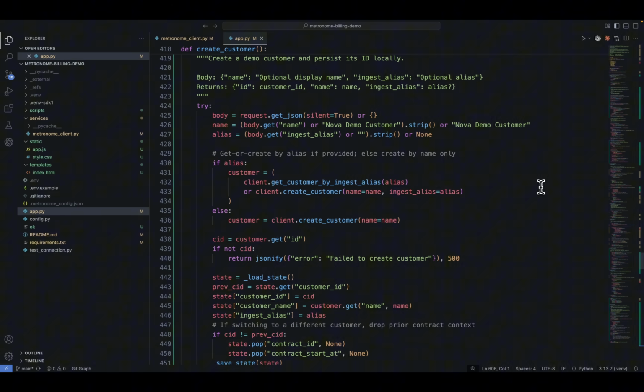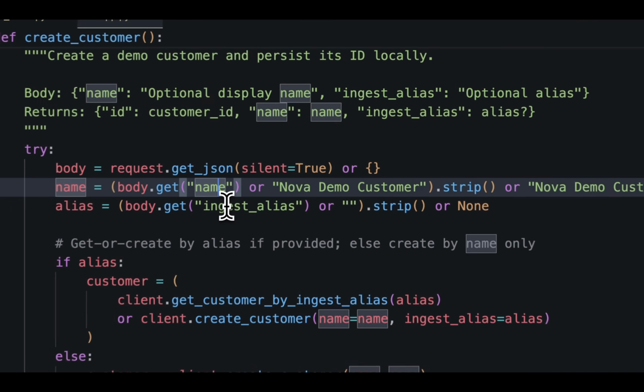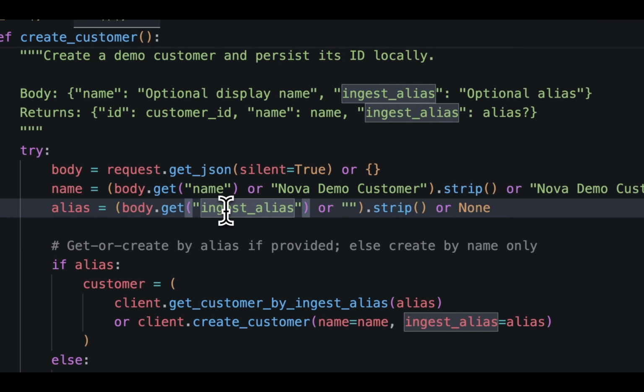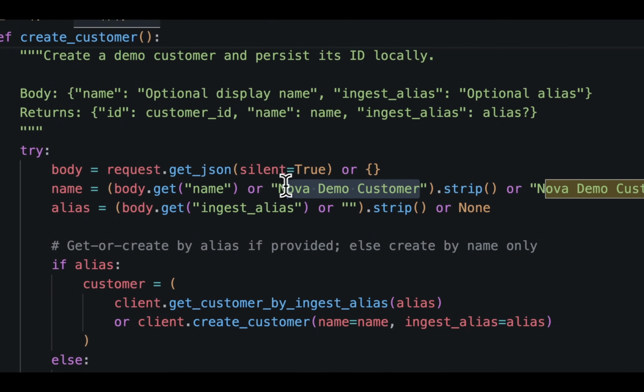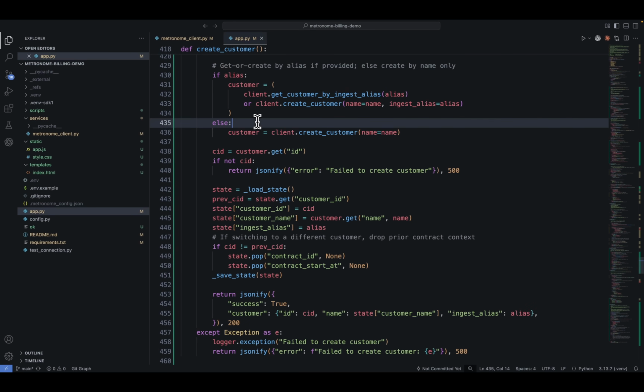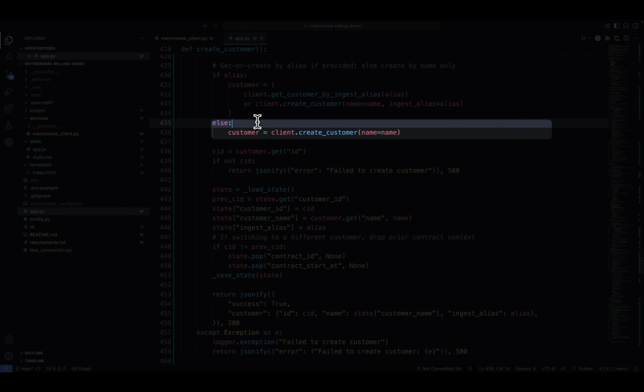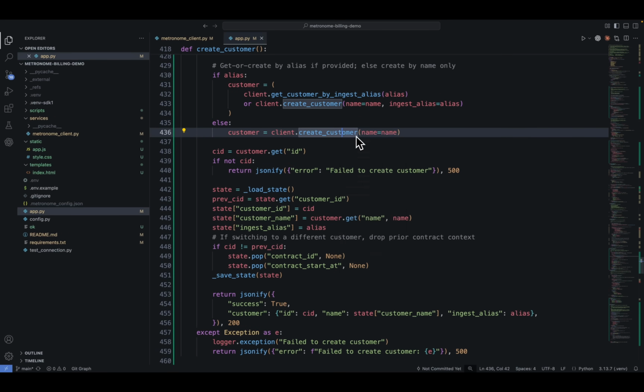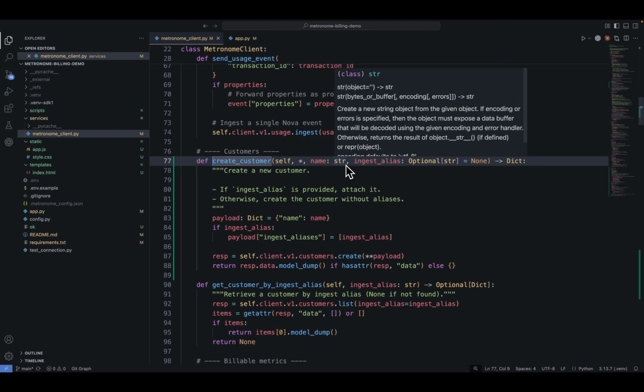So this is our updated customer creation flow. Instead of doing it through the Metronome app, we're now calling the SDK. So our frontend will pass in a name and optionally an ingest alias. We also have a default value for the name, which you'll see in a bit. And then there are two cases. The straightforward one is if the frontend does not send an alias, then we just create a customer with the name. And of course here we're calling the createCustomer method we added to our client earlier.